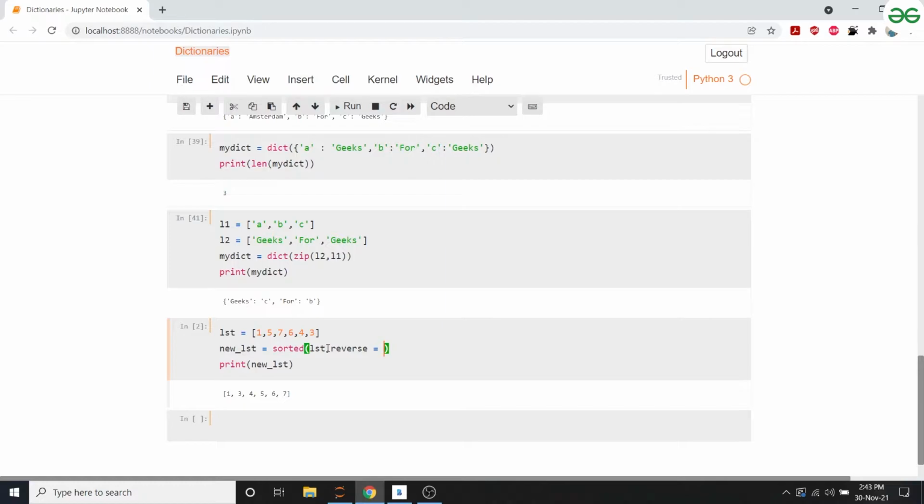If I write reverse equal to True, reverse takes a boolean value as input. So if reverse is True, it'll sort in descending order. If I run this code now, as you can see, my list is sorted in descending order. One more keyword it takes, we'll not talk about it now, is key.